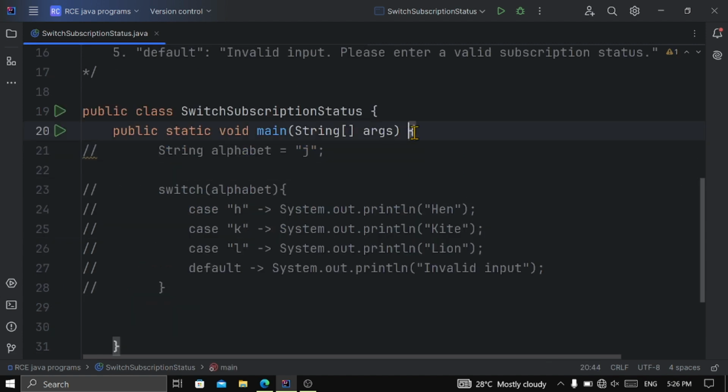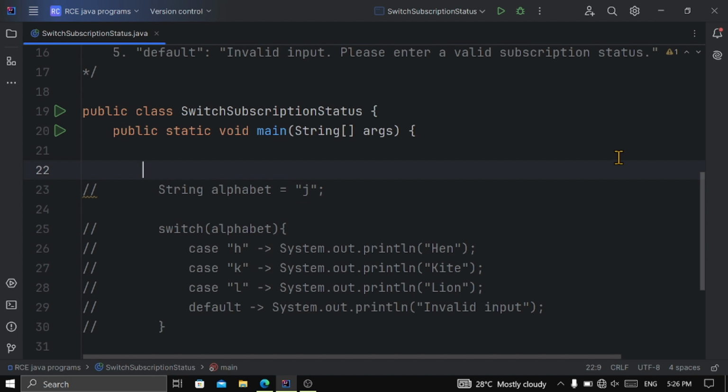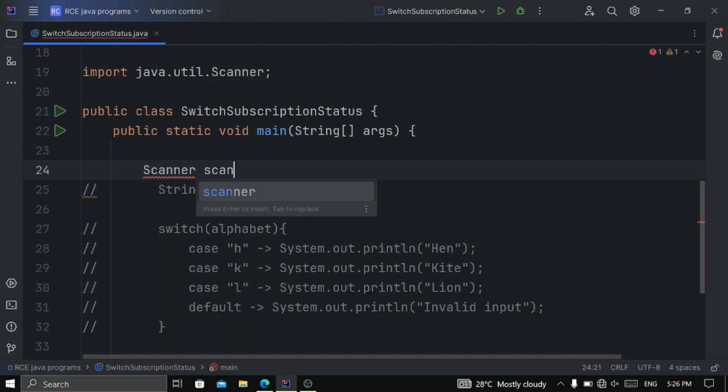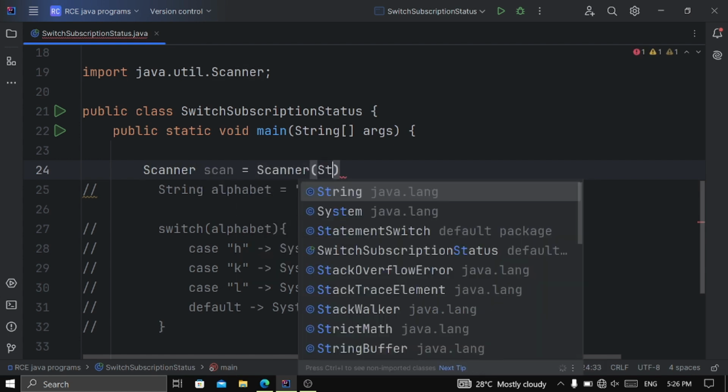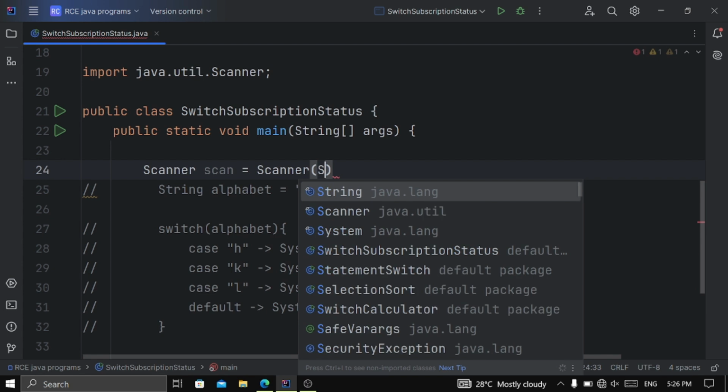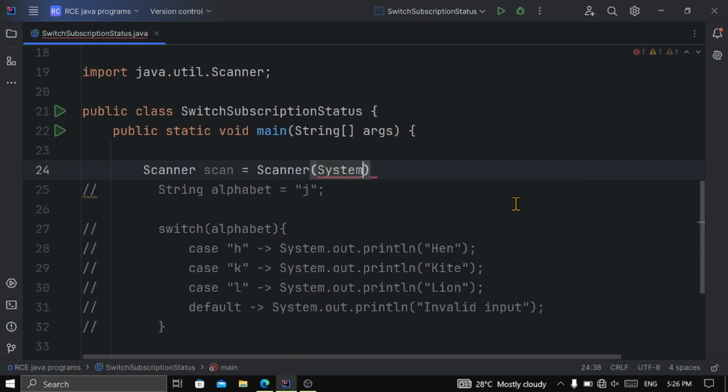Right now we are just going to import a Scanner class. So how do we import a Scanner class? We just say Scanner. I'm going to create an instance of the Scanner class: Scanner scan is equal to new Scanner, and inside this we are going to say System.in. We say System.in to take input from the keyboard.